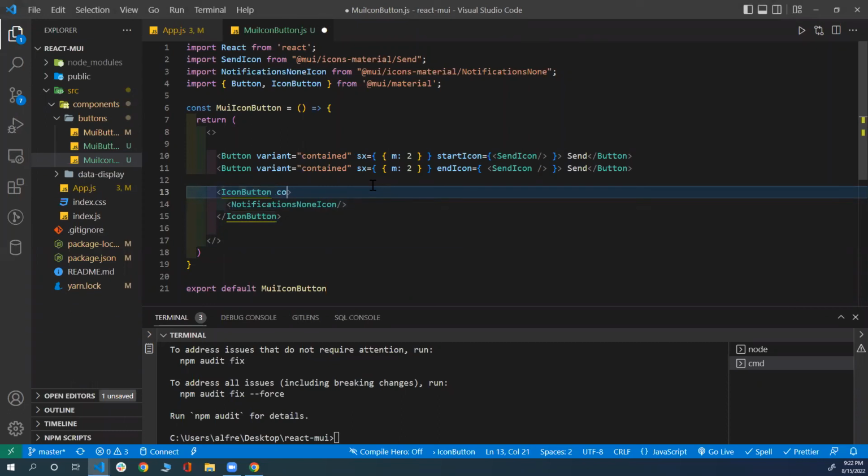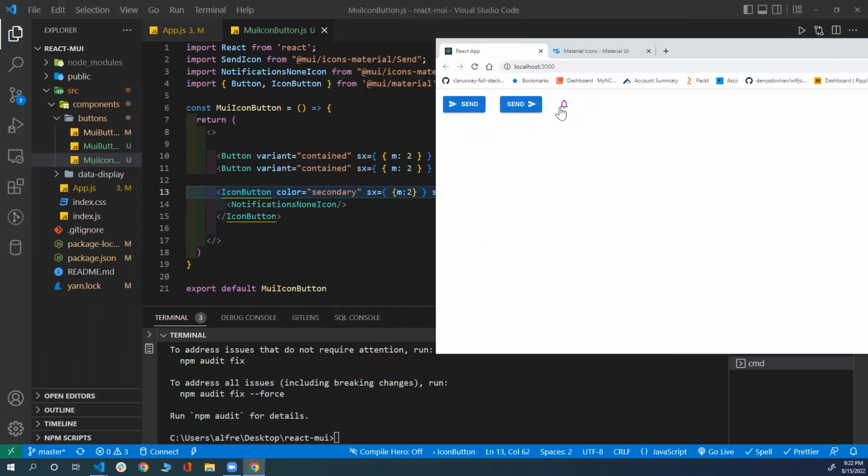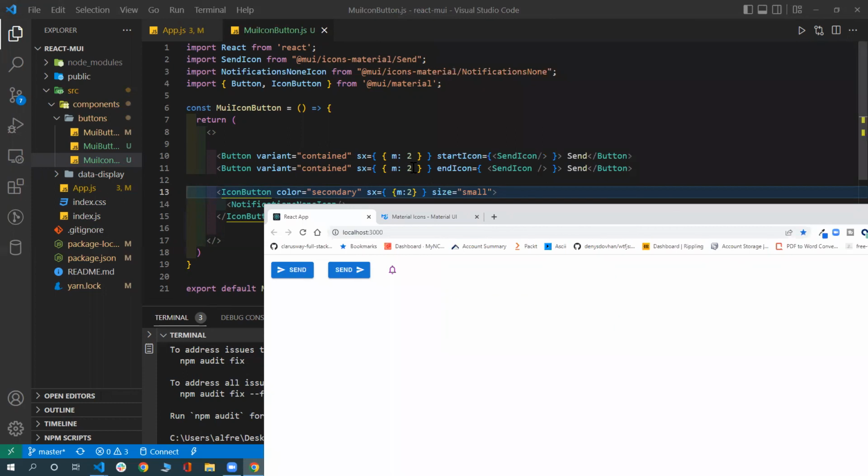For example, I can add the color to be secondary. I can add some margin. I can also set the size, which I'm going to set to small. And let's take a look at it right now. You will see that the icon color now is a secondary color, which is the purple, and it's clickable, and all the ripples are going to be in the secondary color, and it's a small size icon.